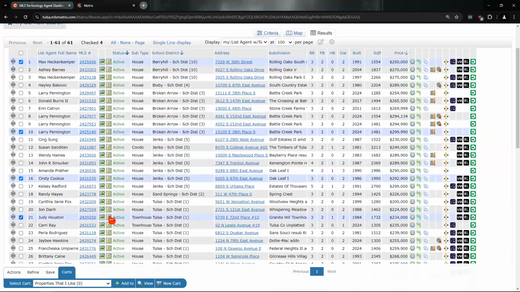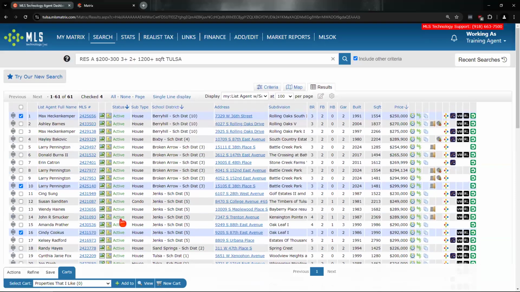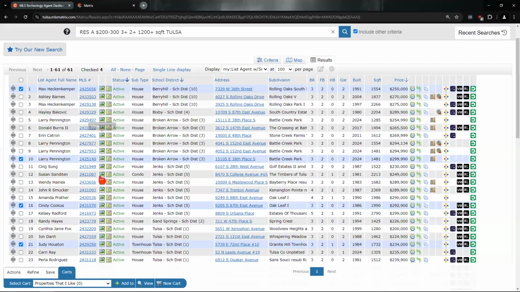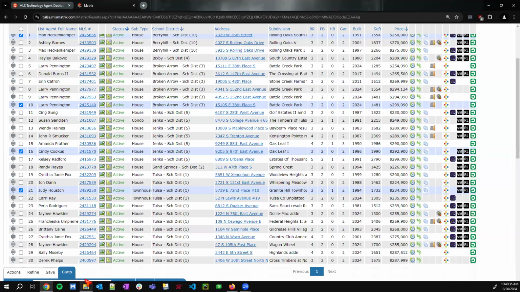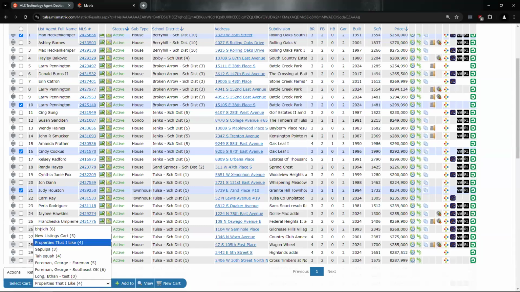So these are just properties. And of course, these do share the same search criteria because we're still using that $200 to $300,000, 3+ bedroom, 2+ bath, 1,200+ square feet in the Tulsa area. So all of these fit within that criteria. But let's say, for example, I go ahead and save these to my cart. There are now properties that appear in this cart that I can go back and look at later.